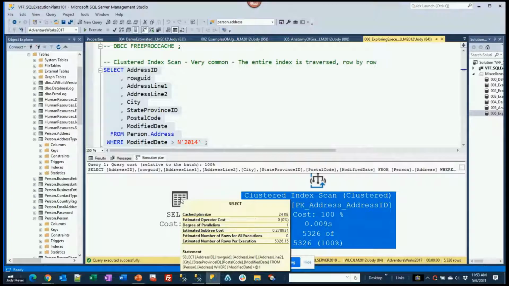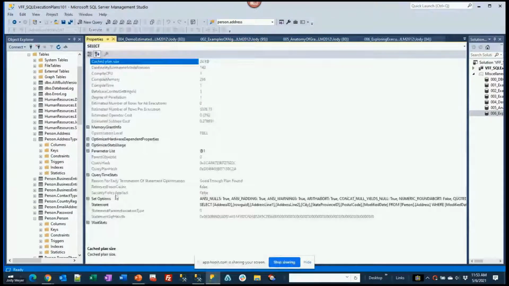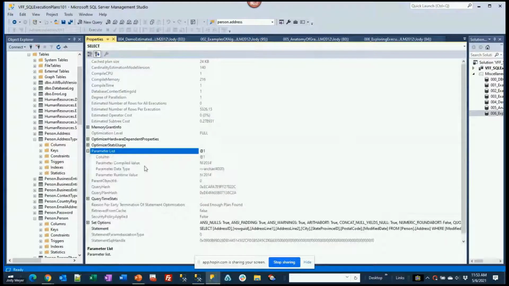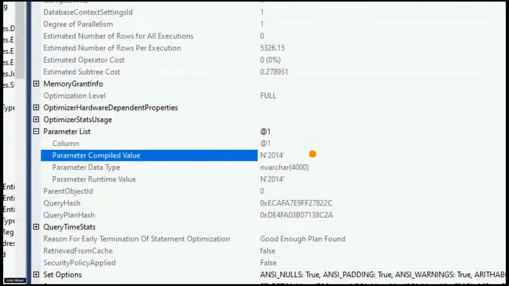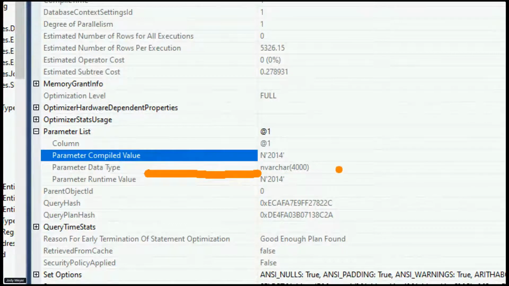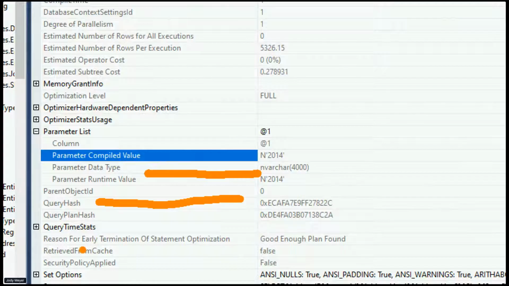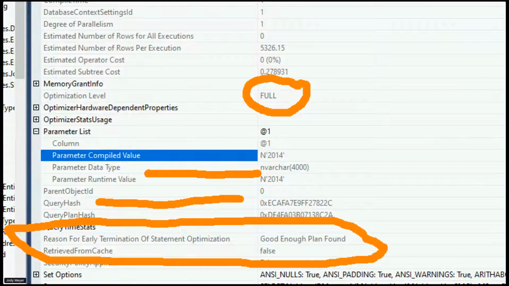And then with the select statement properties, we will note that there's that parameter list. I think this is where I was heading. Let me zoom in on the parameter list, and we can see that it parameterized this. And you'll notice that it changed it to an nvarchar 4000, okay? And there's the query hash right there too. The other thing to note is that it did a full optimization level. And you'll notice here, the reason it terminated early was that a good enough plan was found. It didn't go to the end of itself. It said, oh, this one's good enough, I'm done. So there's lots to look at in these execution plans.